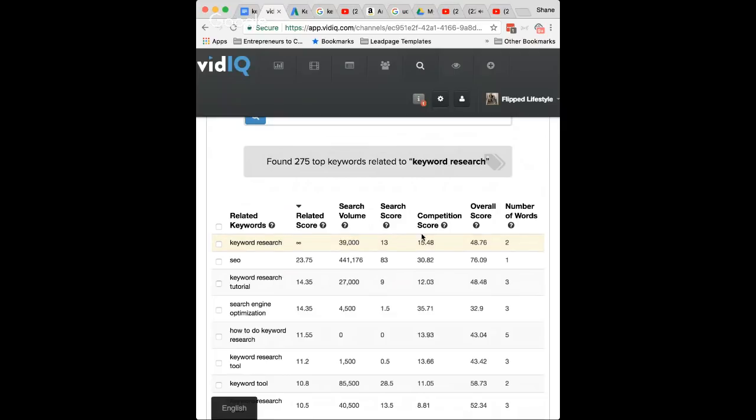If you look over here, there's a competition score, and almost all of the search tools will have some kind of competition score. They're all a little bit different. The higher the number is in Vid IQ, the more people are trying to target that specific word in the last 12 months. So this one has a competition score of 15. There are not a lot of people specifically targeting keyword research in YouTube right now.